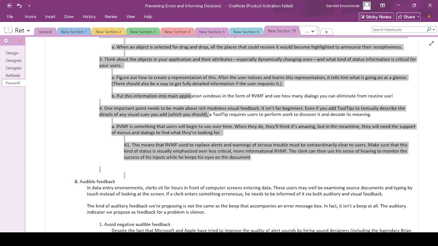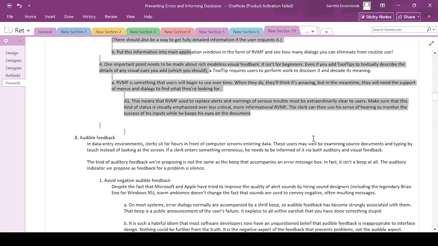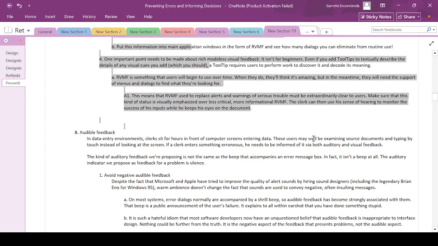So to textually describe the details of any visual cues you add, which you should, a tooltip requires the user to perform work to discover it and decode its meaning. RVMF is something that users will begin to use over time. When they do, they'll think it's amazing, but in the meantime, they will need the support of menus and dialogues to find what they are looking for. This means that RVMF, used to replace alerts and warnings of serious trouble, must be extraordinarily clear to users. Make sure that this kind of status is visually emphasized over less critical.